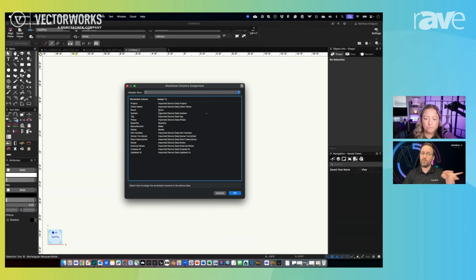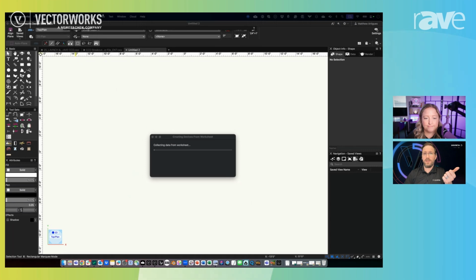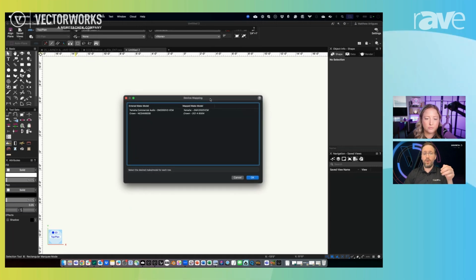So things like room are nicely matched. All of these things, if they don't have an automatic assignment, will just create an imported device data record format for everything else. But the things that are important are quantity, manufacturer, and model, which will assign to quantity, make, and model on the ConnectCAD side. So if I hit OK, it will then ask, hey, we noticed some items in your bill of materials that might have something in the device builder.